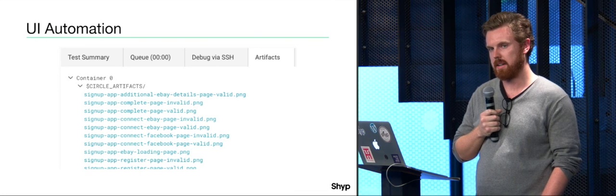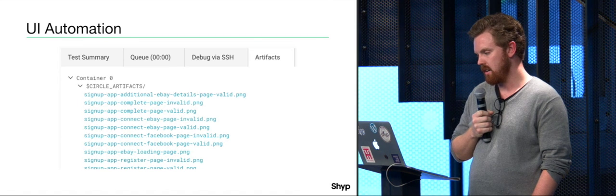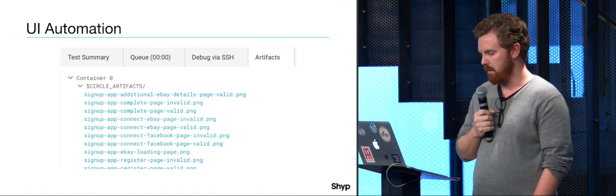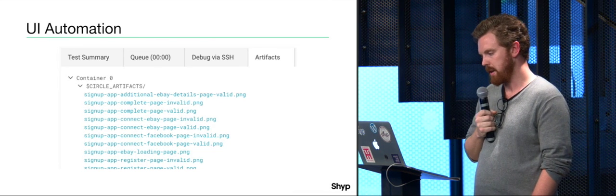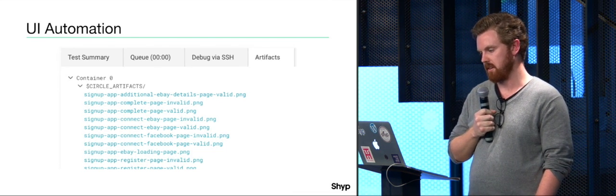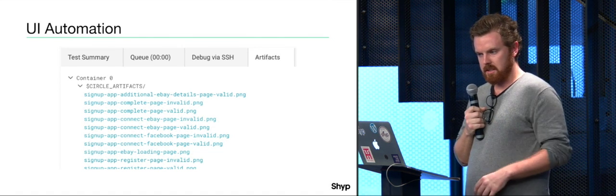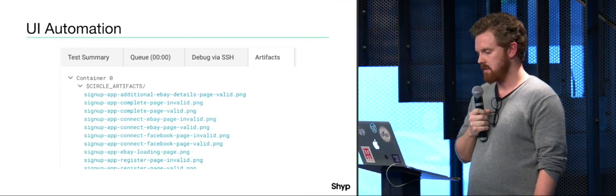So things like embedding key screenshots as comments in a pull request, or doing some visual regression testing on all these screenshots. So let's say we open a branch changing some minor details on one page, and we wanted to make sure that we didn't accidentally break things elsewhere. We could just compare historical screenshots programmatically and make sure that nothing changed when we didn't expect it to.